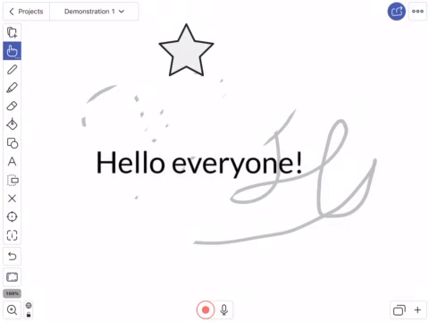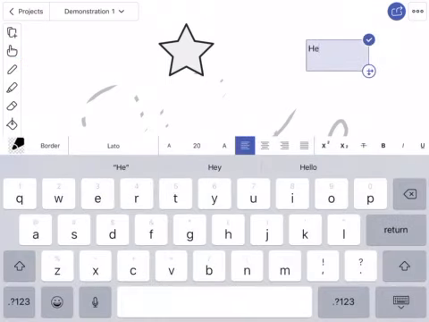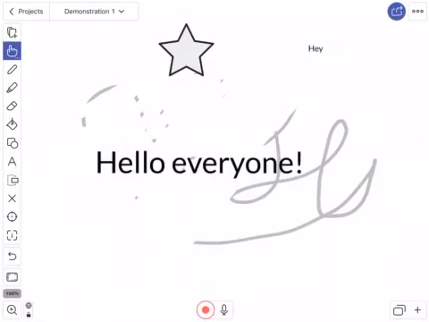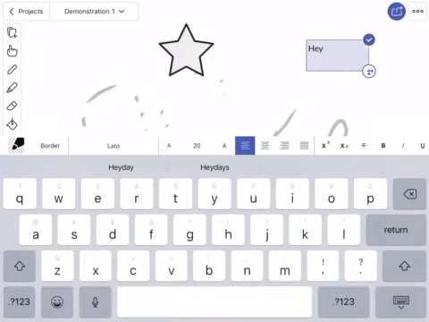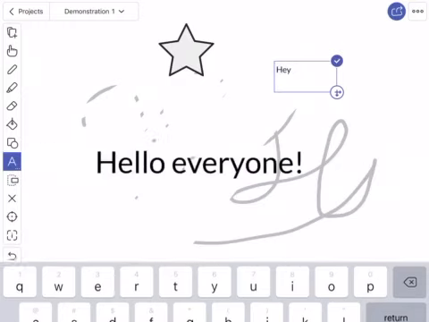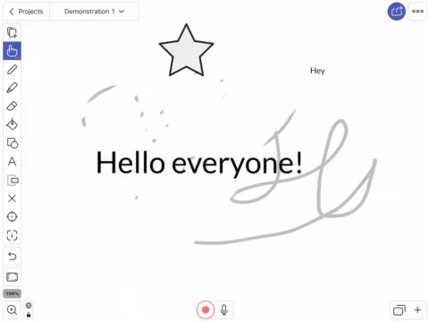That's for typing text. So if I want to do another text box, I just touch on another part, and I can do another hey over there. I can either touch just anywhere on the screen, and it goes off, or I can touch it again if I want to change something, or I can hit the blue check, and I'll be done there too. I can move that anywhere.